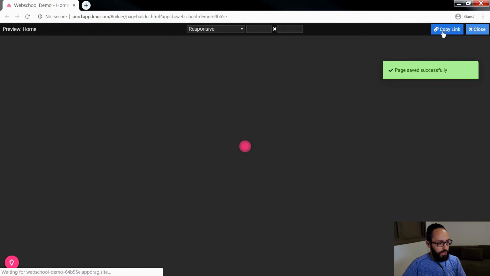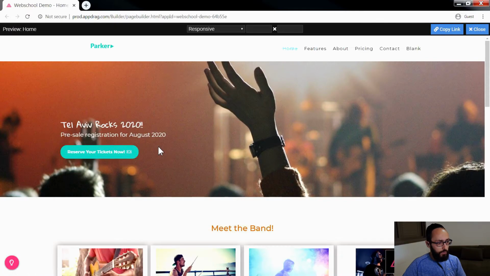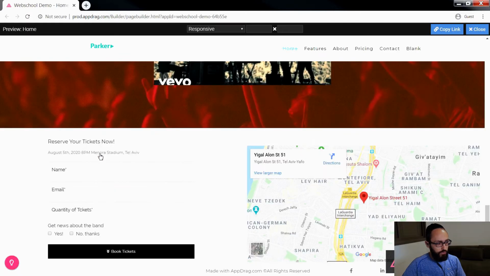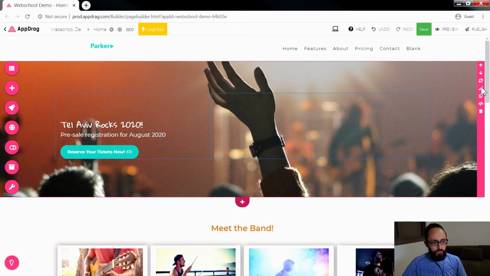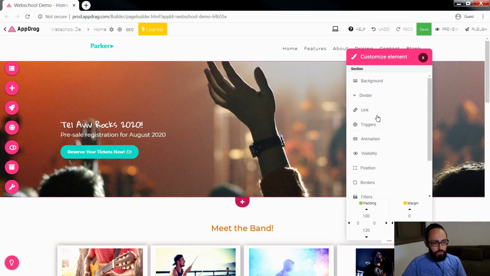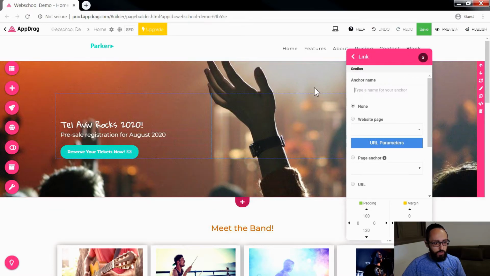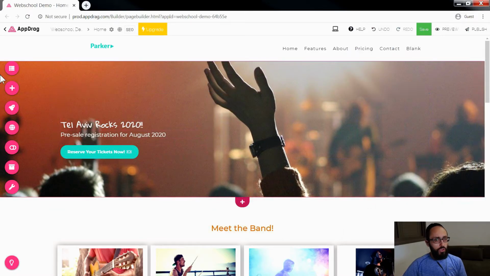And now watch what happens when I click on reserve your tickets now. Tel Aviv rocks, I'm interested. Yes, I definitely need my tickets. Click, and I'm right down to my reserved tickets. Fill it out, and I'm done. Okay. Let's just remove this name because it has absolutely nothing to do with us. There we go. Okay. So let's talk about the menu.